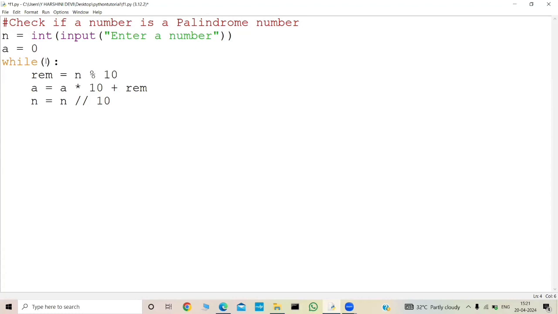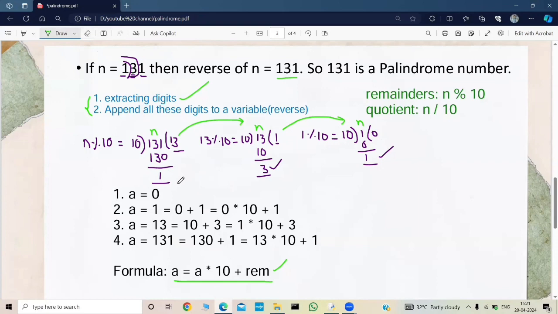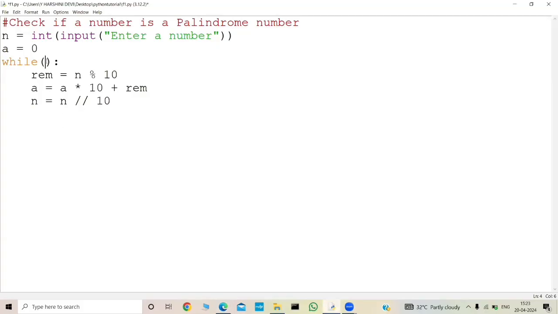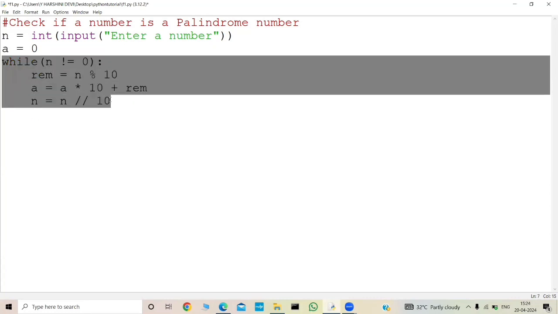So now coming to the condition of the while statement, where do I need to stop my iteration? If you observe, this is the last digit, this is the second last digit, and this is the third last digit, right? I will stop my iteration when my quotient becomes 0. In the next iteration, my n will be 0, right? So once my n becomes 0, I need to stop my iteration. So this is the base condition. My while loop condition was n not equal to 0, because I need to iterate on the loop when my n is not equal to 0. Once my n becomes 0, I need to stop the iteration.